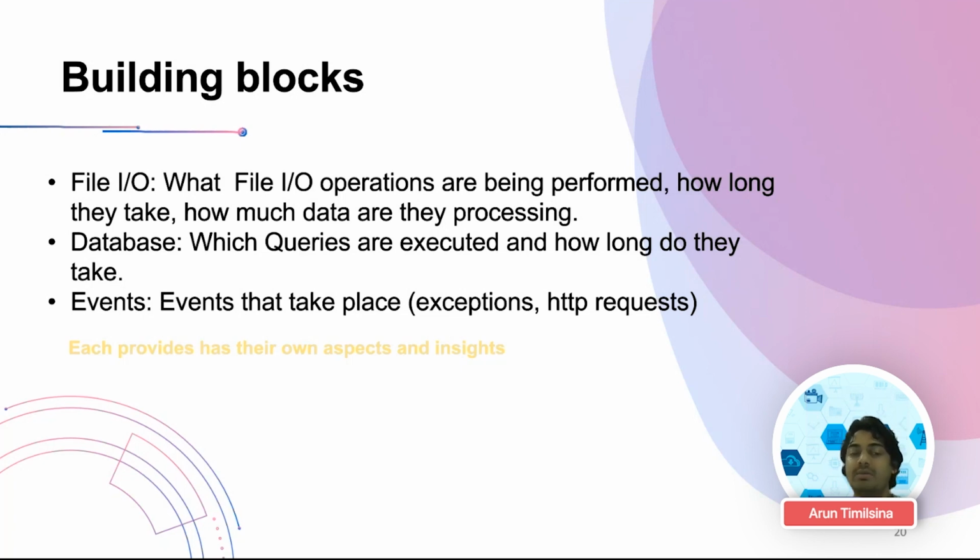And the next thing will be database. Which queries are being executed, and how long are they taking to execute? We may have to optimize the database queries in the database server itself, or it may be an issue related to network latency. We may have to deal with that as well. The next building blocks would be database and events.